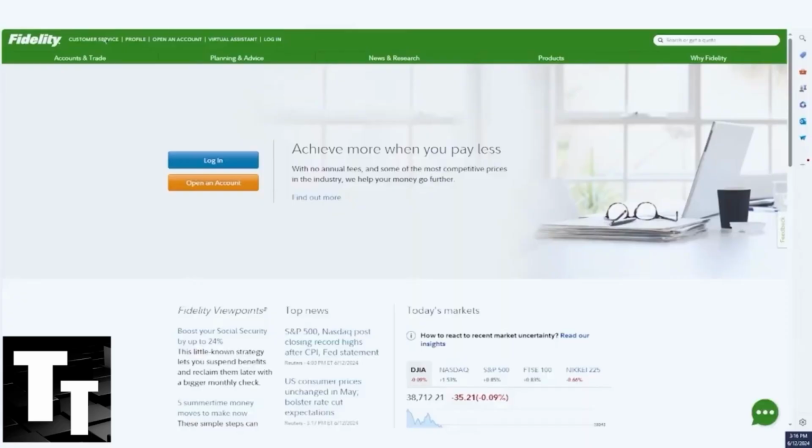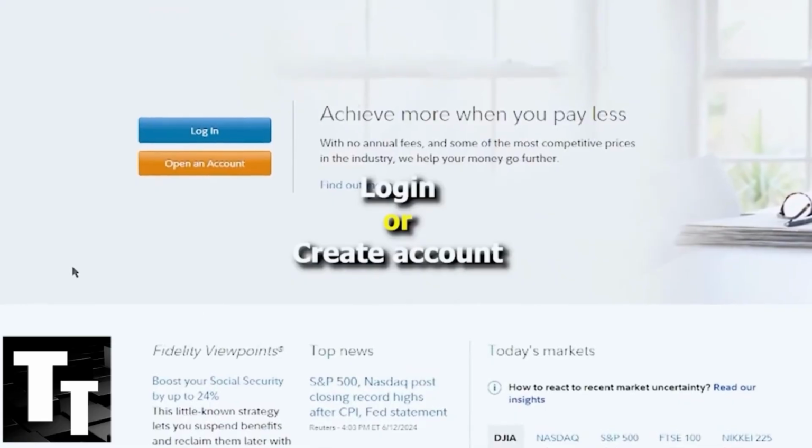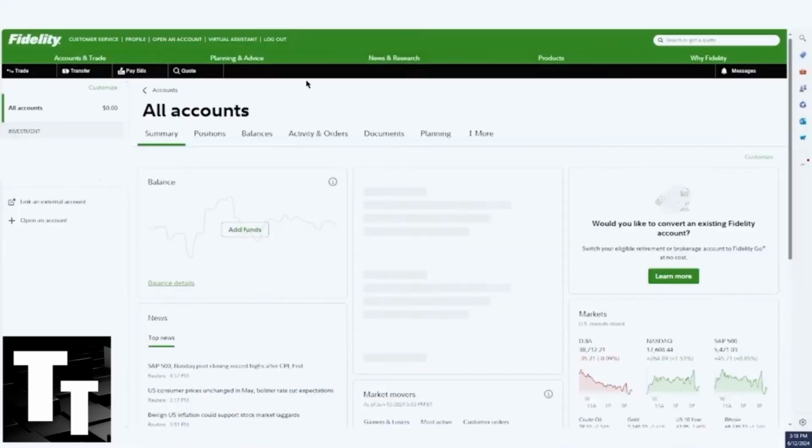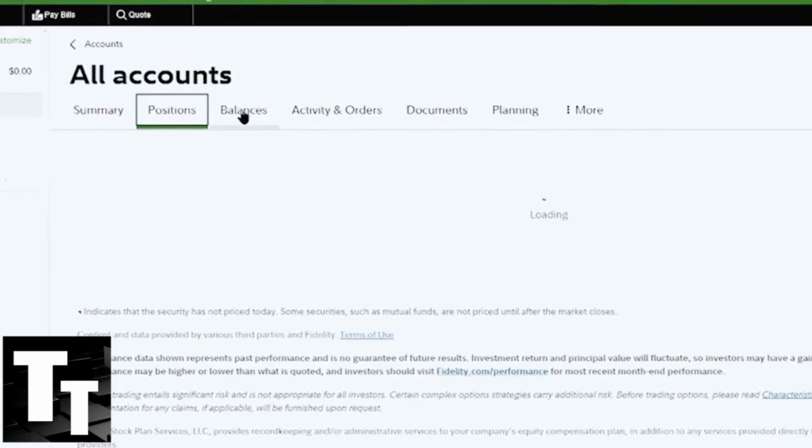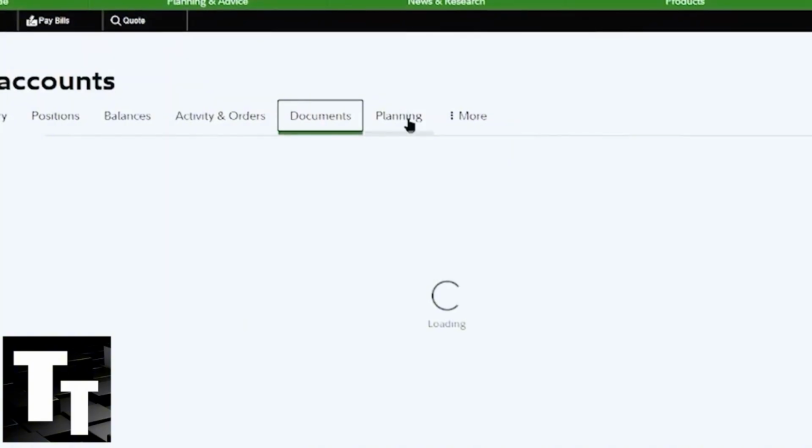Step number 1 is to go to fidelity.com. Step number 2 is either to log in or to open up a free account. You've already created your account and it has loaded. This is basically what it's going to look like. You have different tabs right here: the positions tab, the balances, documents, planning, etc.